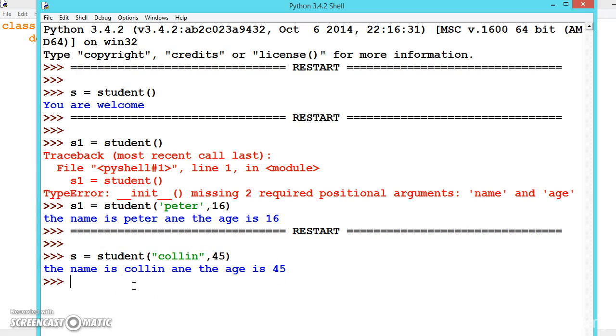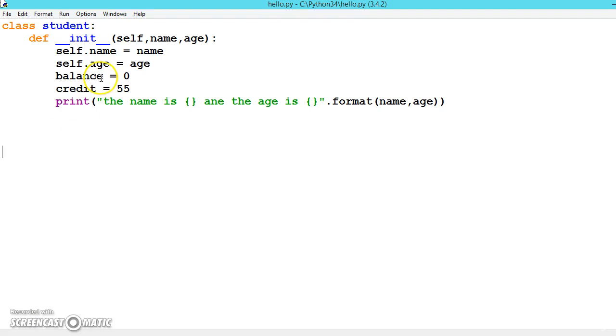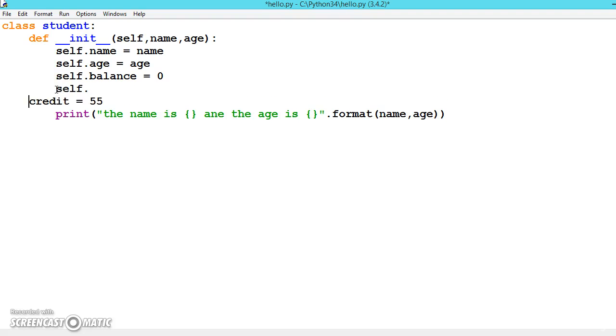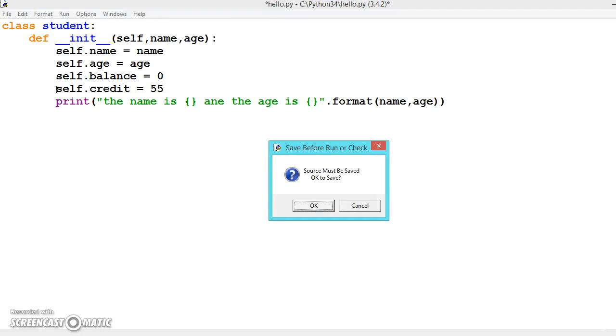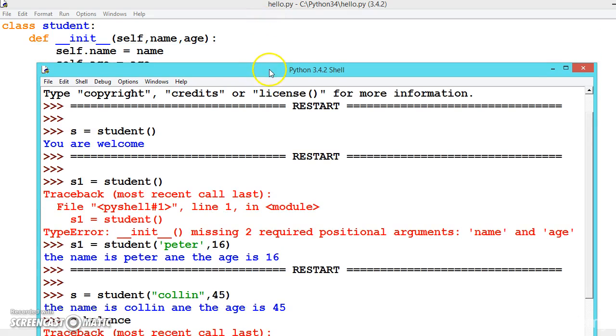Now let us see what is the balance. s.balance. Spelling mistake. It should be self.balance. Okay, self.balance is equal to, and self.credit is equal to. And now press F5, call the function. Let me bring the screen a little bit up.